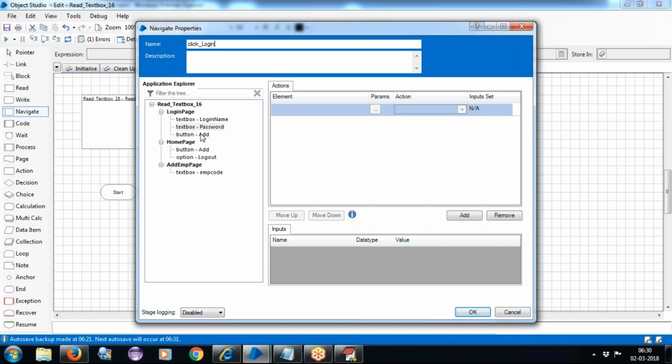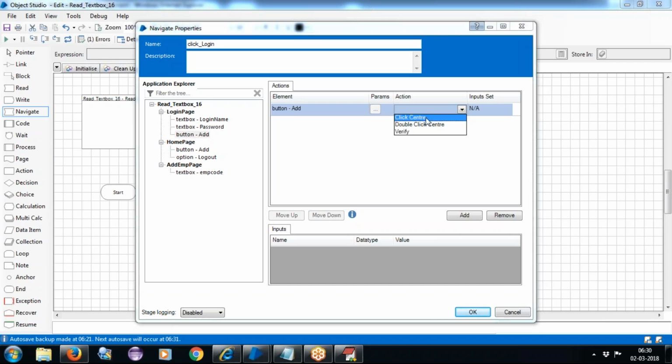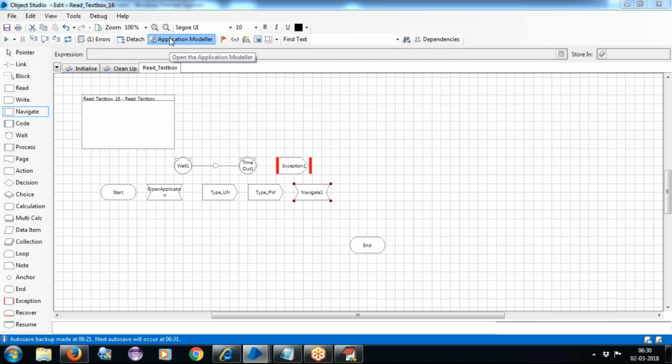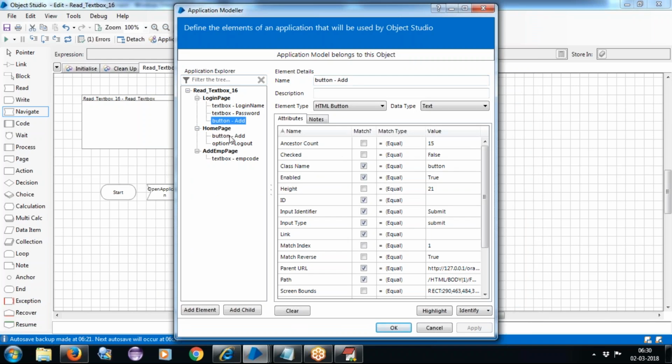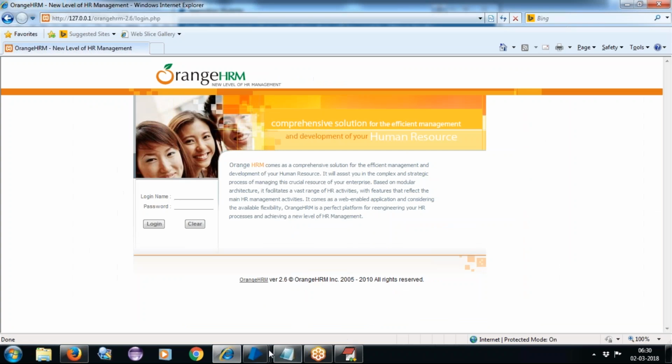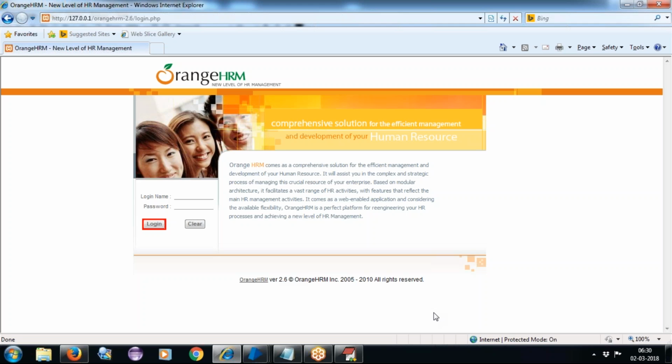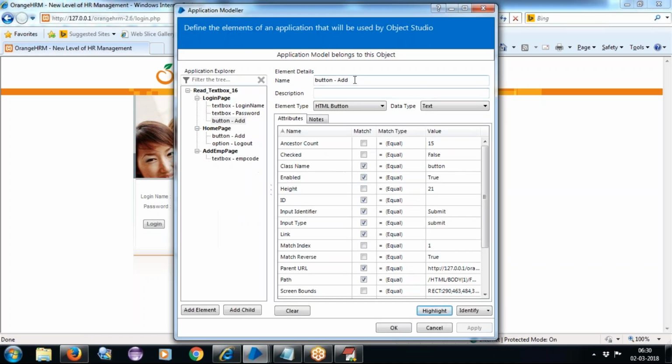Are not taken login button. No? I think this is the login button. By mistake, we gave add. Okay. Now let me take the click center. So this is the login button only. Let me see that. Click on highlight. Okay, that is login, which I will mention as login. Okay, apply.